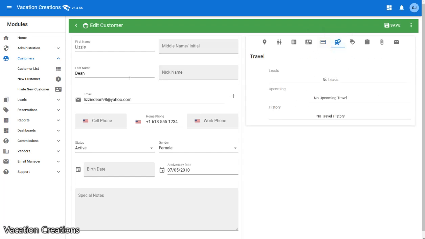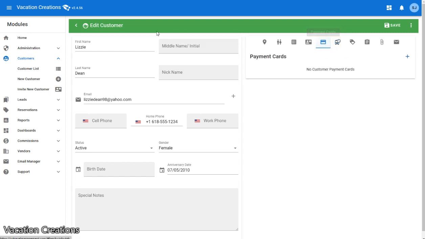So if Lizzie Dean had a reservation and you sent that credit card authorization form, you do need to come into her customer file here and you can see her payment card. That way it's kept across her customer, and you can look for it at any reservation that you have for this particular client.